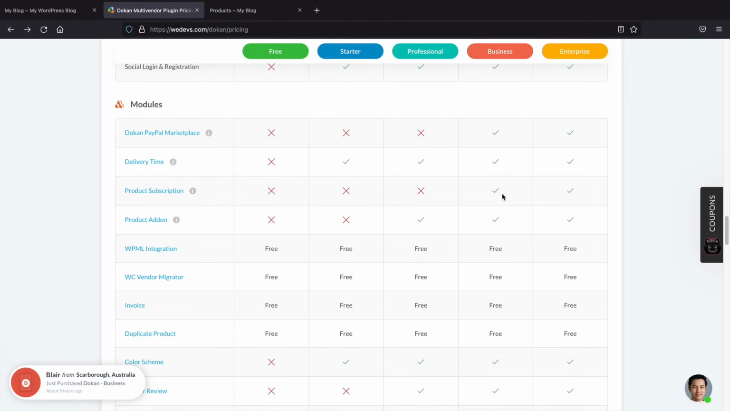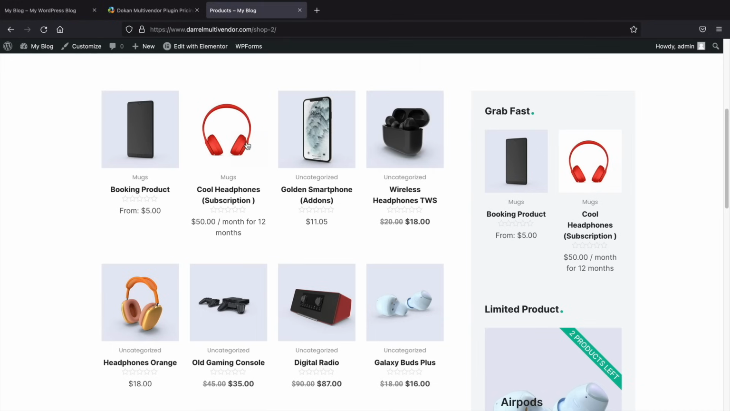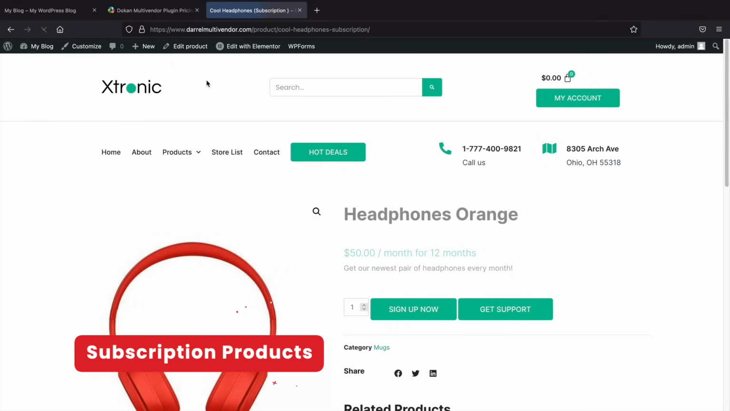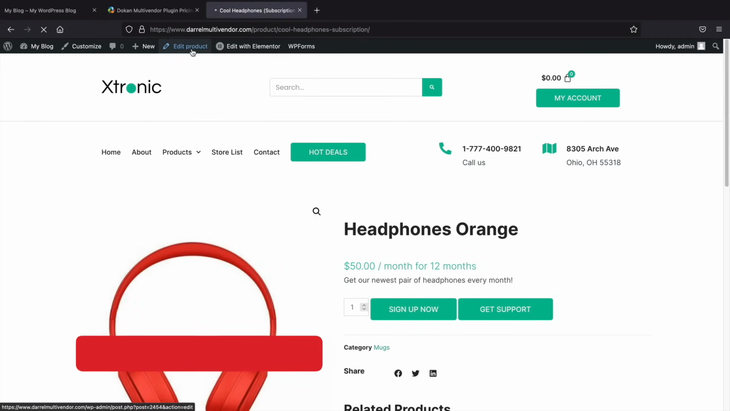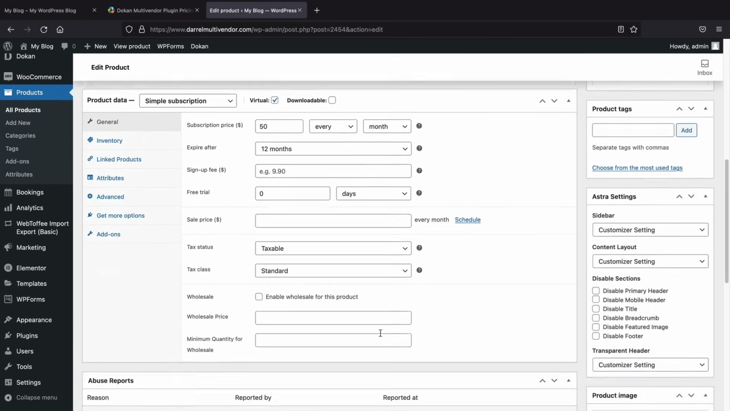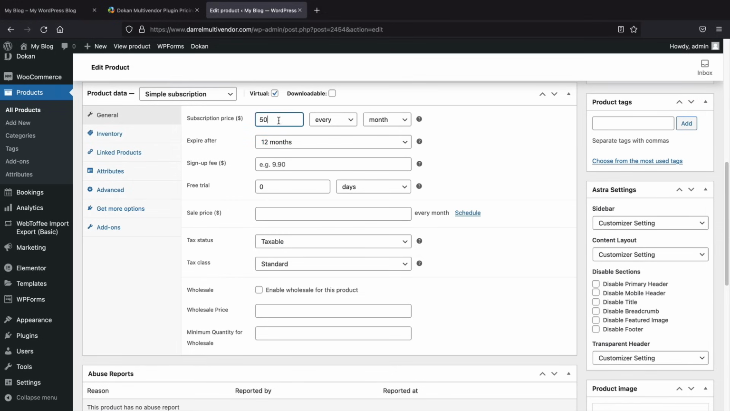example of the subscription. So the subscription allows you to have subscription-based products on your website. This means your vendors can sell subscriptions on your websites, and they can have a lot of options and control over these products. So for example, they can offer a subscription price of $50 every month, every day, every year. They can have a free trial. They can have a sign-up fee, and they can also have this taxable and stuff like that.